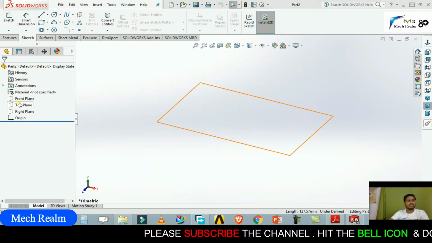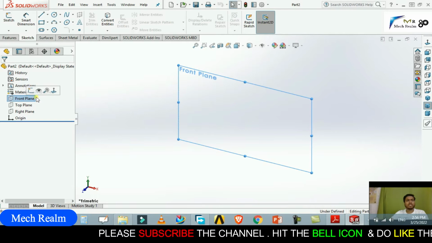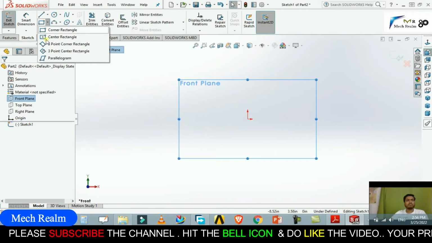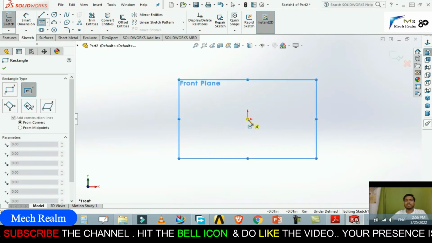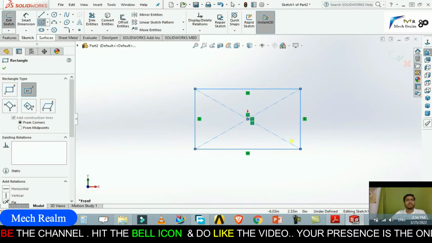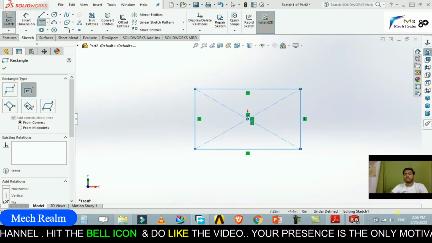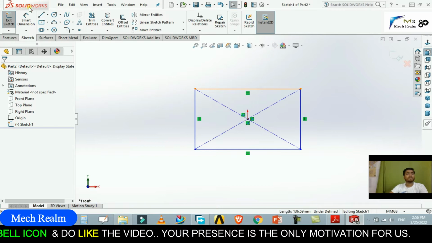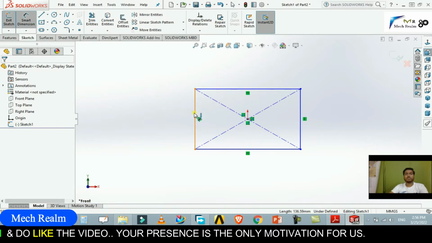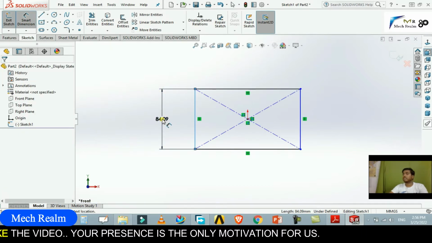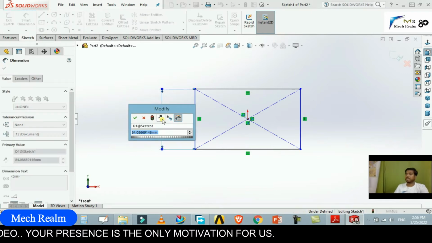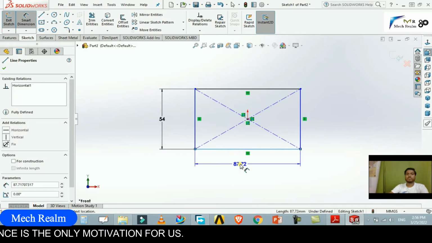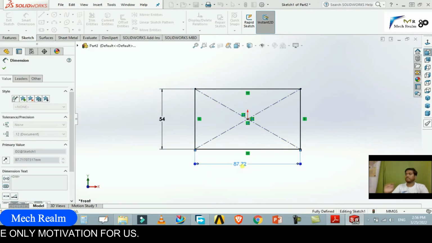So let's start. First of all, we'll have to select a front plane, click on sketch. Then let me take a center rectangle, first point, second point, and don't forget to change the dimensions to MMGS, that is millimeter gram second. Then move to smart dimensions and define the dimension as 54 mm. The next one is of 56 mm, like this.